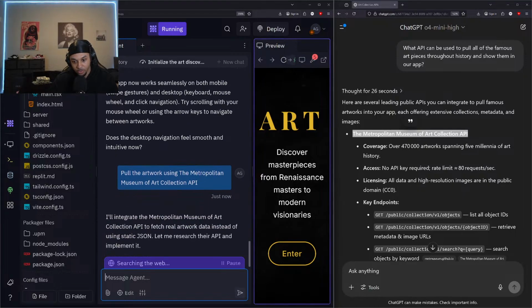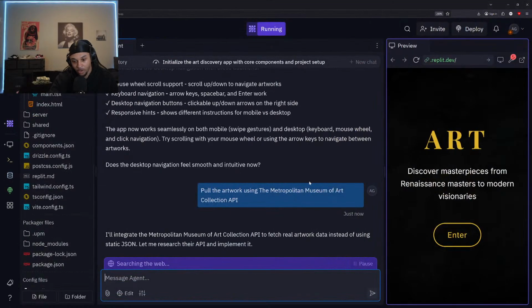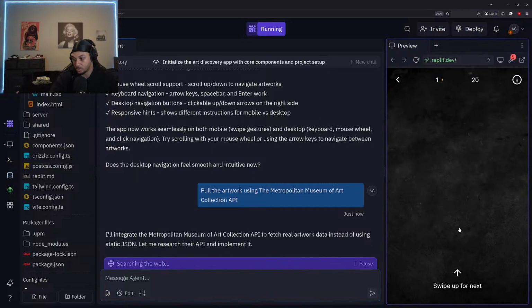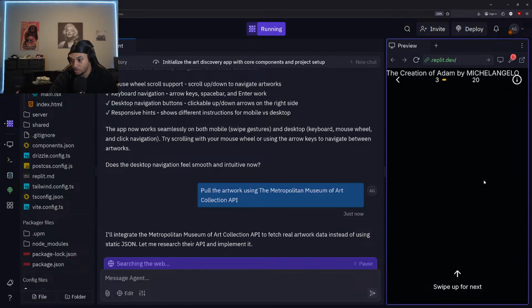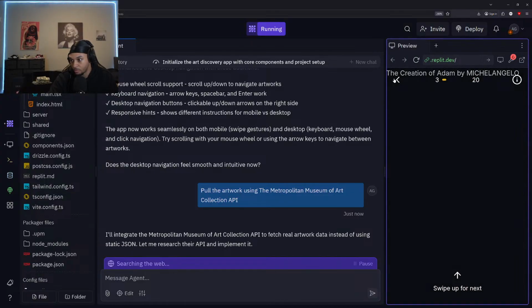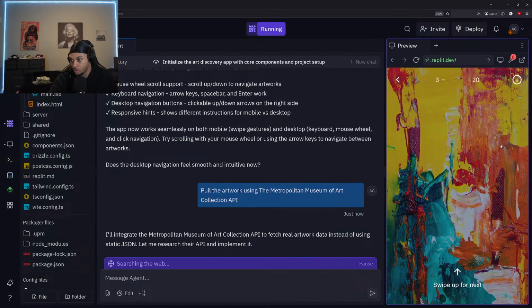All right, I'm integrating the Metropolitan Museum of Art Collection API to fetch real artwork data instead of using static JSON. Let me research their API and implement it. Okay, cool. So it's just loading up that request, pulling in that information for us. It'll get that updated, and we should be able to get a ton of art all dropped in here pretty much with no effort at all.